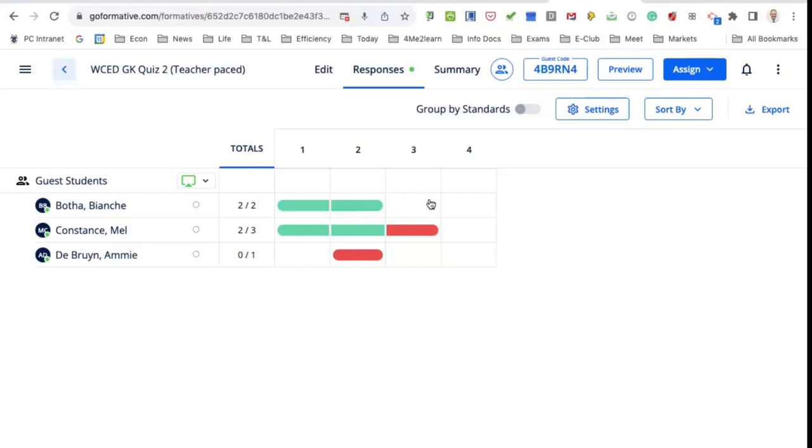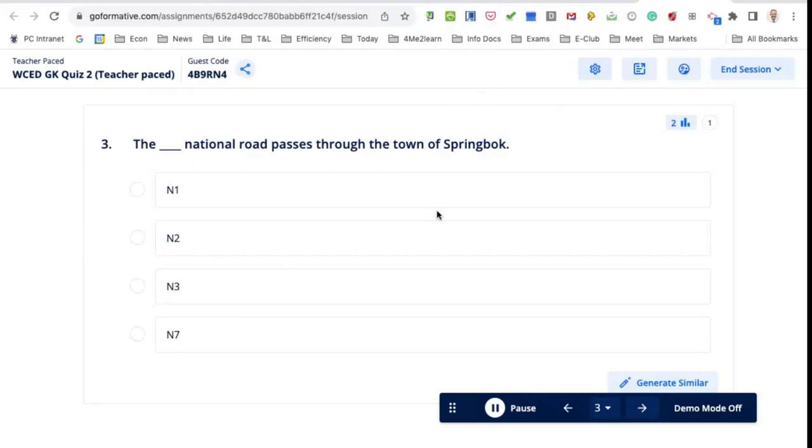I can see here one person's got it correct, one person's got it incorrect. Let's see what happens with person number three. When it does this, it means this person is going to leave it unanswered. We're just waiting for one person to still answer question three before we move on. I don't want to call out any names and embarrass anybody. We can move on. It's not so great, the responses. It looks like some of you are struggling with question three, but I can tell you now that if you have a look at your map books, you will see that it's the N7 that passes through Springbok.